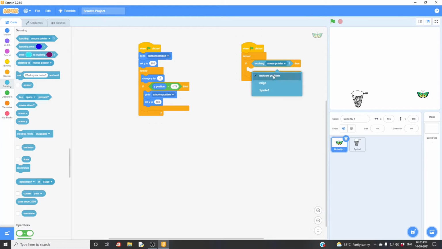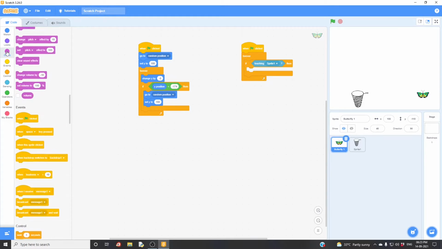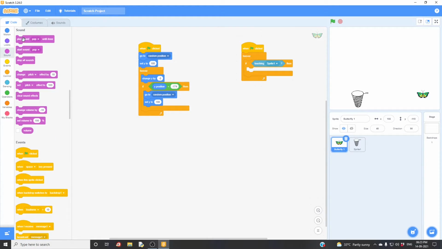If touching the sprite, then what it should do is, I need a sound. So go for sounds. Play a pop sound. And then what I have to do, the butterfly should again go to the top.